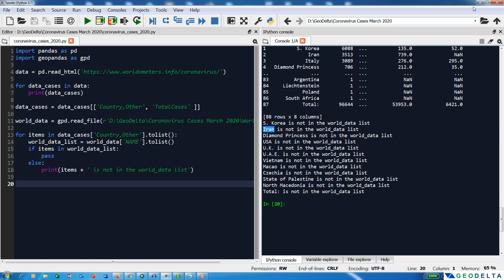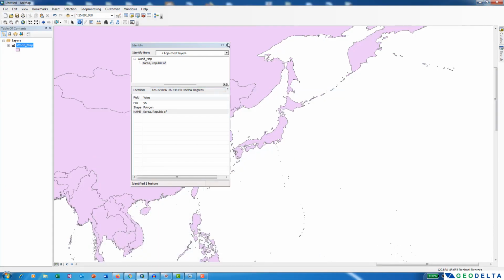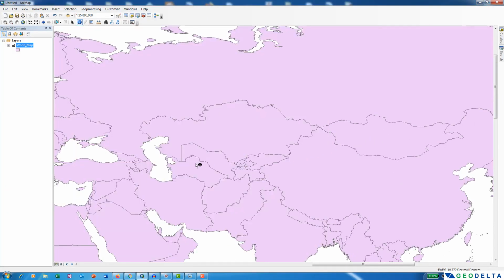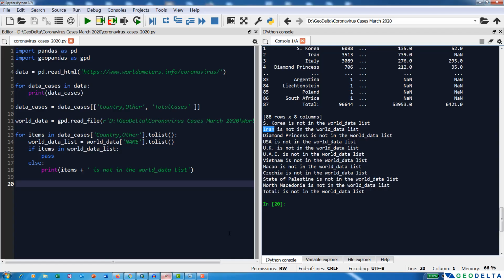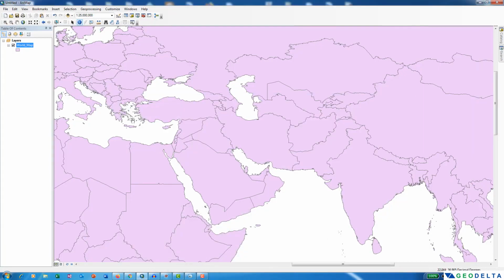Now Iran, it's a bit surprising to me why Iran is not in the list. So let's go over here and check Iran. Alright, it's actually in the form of Iran, Islamic Republic of. So that's why it did not identify. Diamond Princess for obvious reasons. USA and UK, let's have a look.